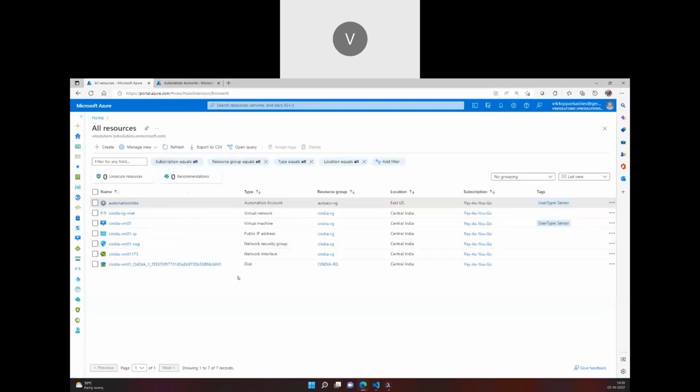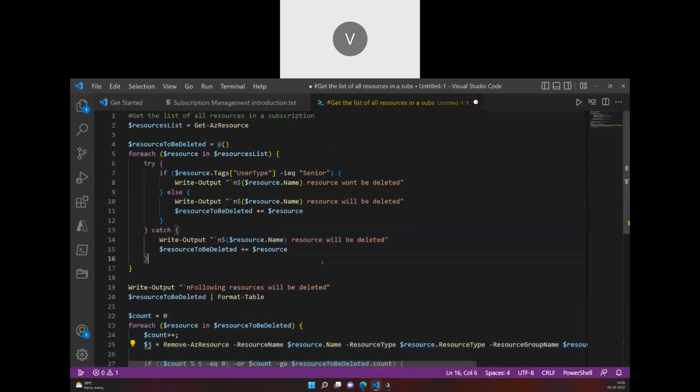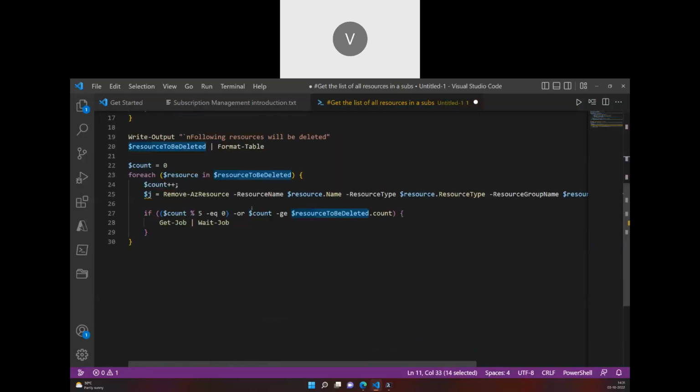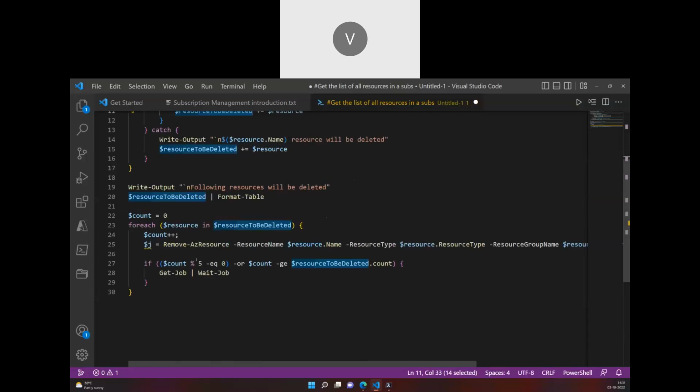So let me know if you have any queries, but this is the final query, guys, where I got the list of all the resources, and here I've ensured that I checked each resource's tag. If it is senior, then I haven't done anything. If it is other than senior, then I would expect it to be deleted because they should be either tagged as junior or they are junior. So I added each resource to a variable called resource to be deleted, and then I invoked a foreach statement again and called them as jobs.